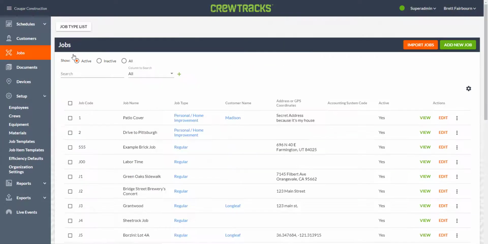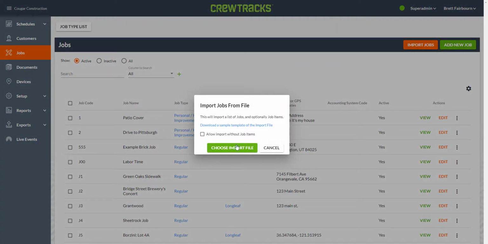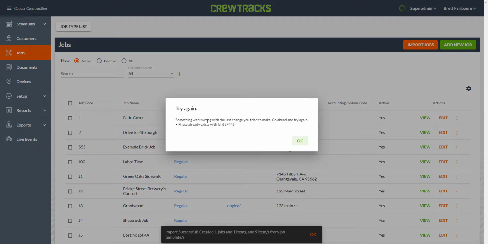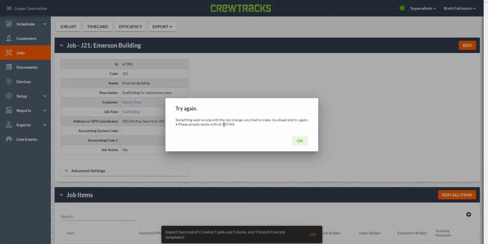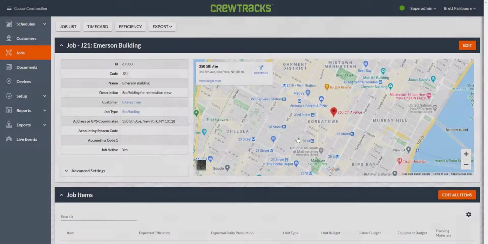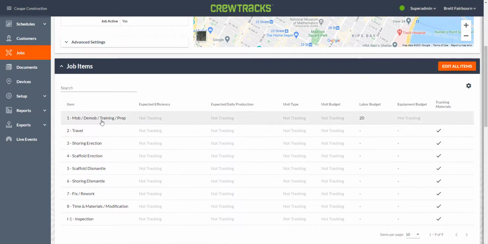Okay, now let's go to jobs and try importing jobs from that file. I'll choose my test import file. Success. Oh, something went wrong. Phase already exists with ID blah blah blah. Yeah, so this is the kind of message you get when you import an item, but that item already exists on a job. But look, there's that item, and there's the labor budget just like we wanted it. So it just gives that little heads up, hey, did you mean to do this twice? Double check, make sure you've got it right.